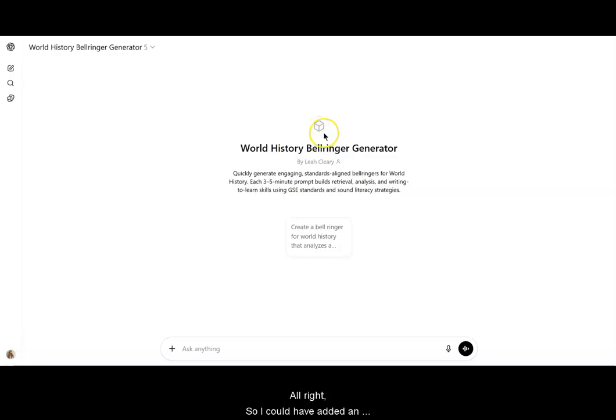All right, so I could have added an image or had ChatGPT generate an image, but I've got my custom GPT right here. It's a world history bell ringer generator. This is the description. This is what it does. And I only added one prompt, but I could add many different prompts. So I usually add about 4, and that's just kind of a shortcut.